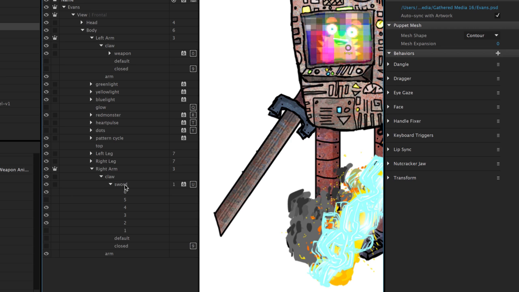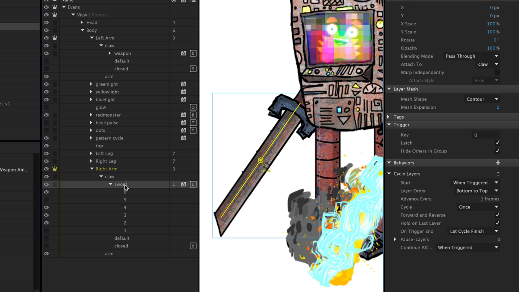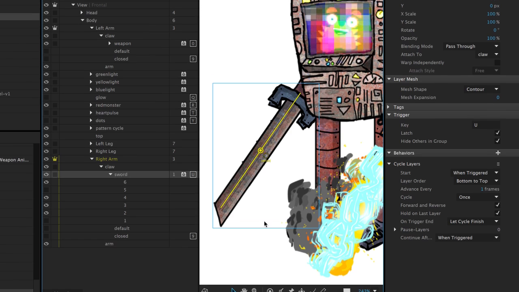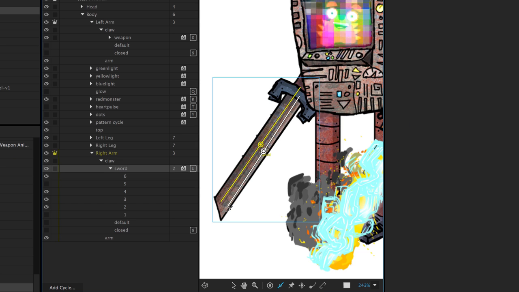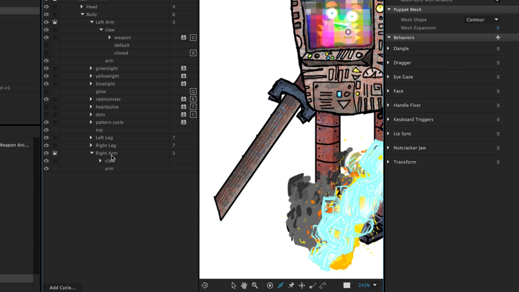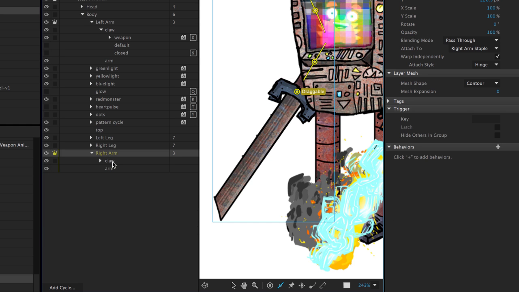Now with the sword, because I wanted it to not be wobbly and keep it straight, I selected it, and I also added a stick by using the stick icon and just dragging where I want it to stay solid. And that's going to help it have a little bit more structure and feel a little bit more metallic and rigid.